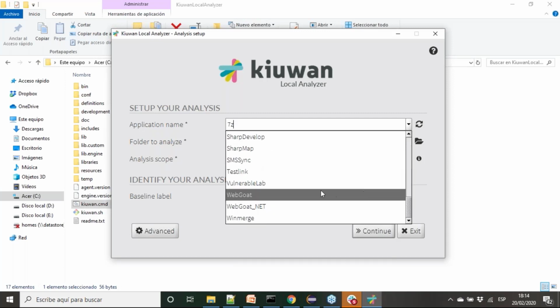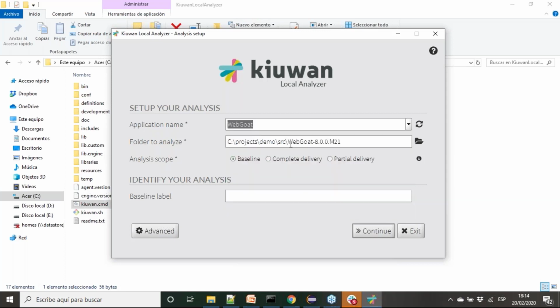I can choose one, for example, WebGoat, that maybe a lot of you know. It is a vulnerable application, so I will run an analysis with this application. The second step is just to choose the folder to analyze. As you can see here, I have the source code in this folder.